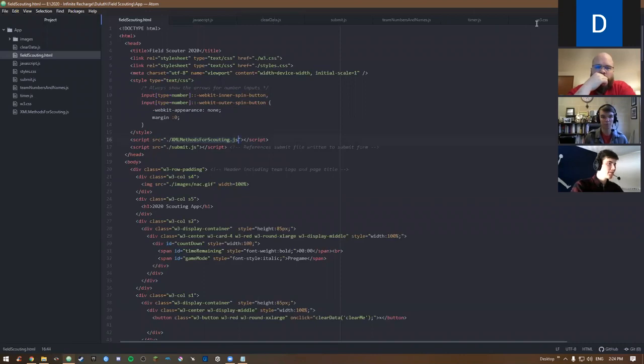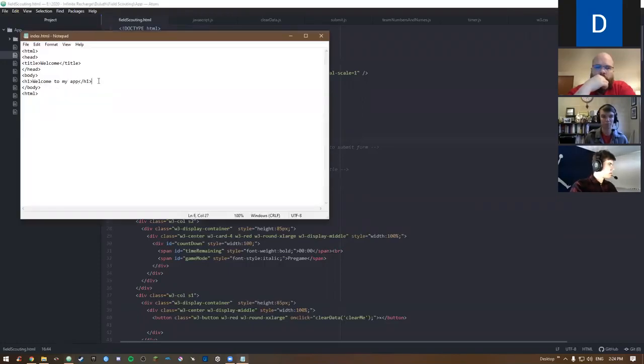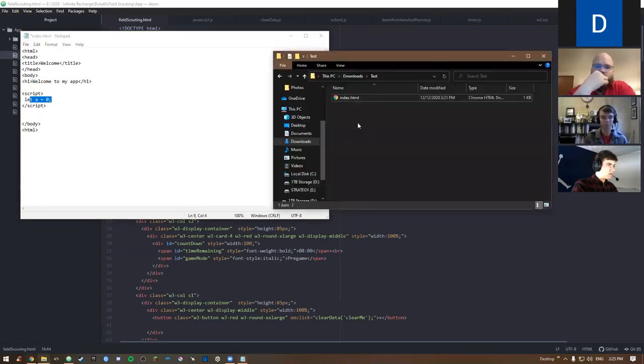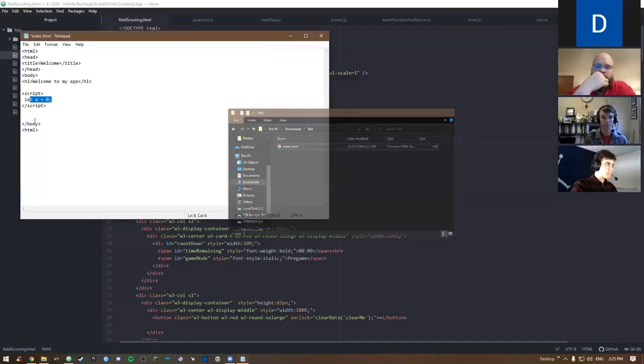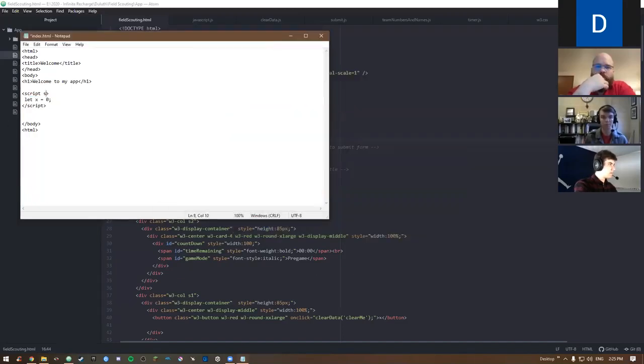But you don't always have to have these externally. You can have them internally, so usually you would have script, and then you would put all of your JavaScript code in here, like let x equal 0. Or you can have this in a different JavaScript file in the same directory like here and give it the source.